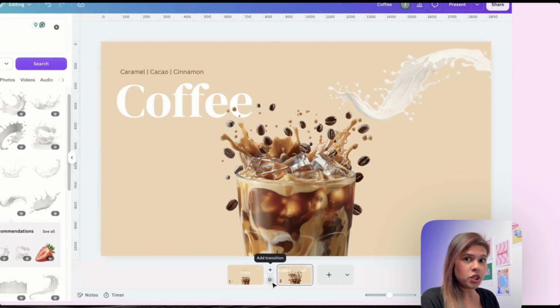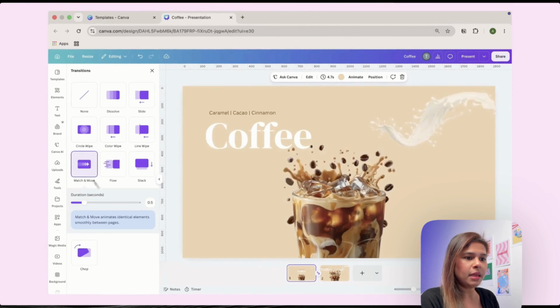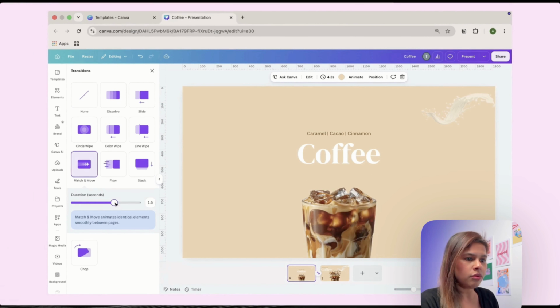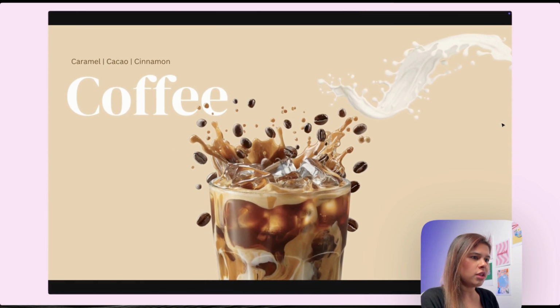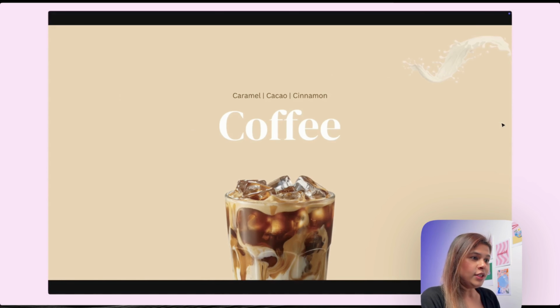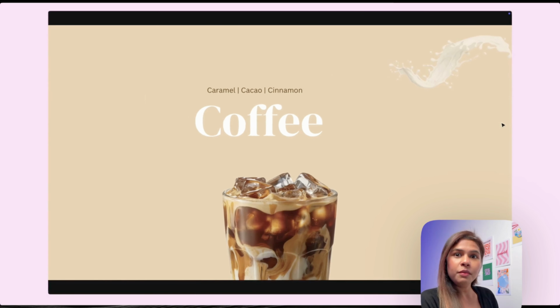Now we add the magic effect, which is basically match and move. Increase the duration so that once you present, it looks like this. So that's about it. Basically, this is the effect we were working towards.